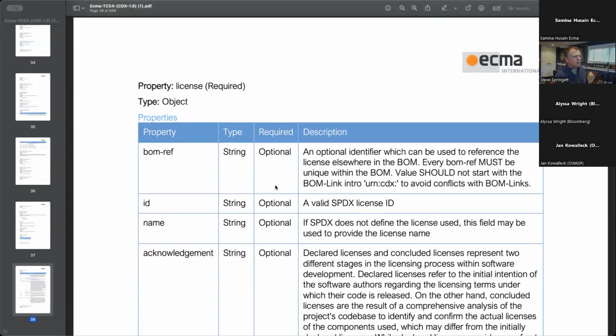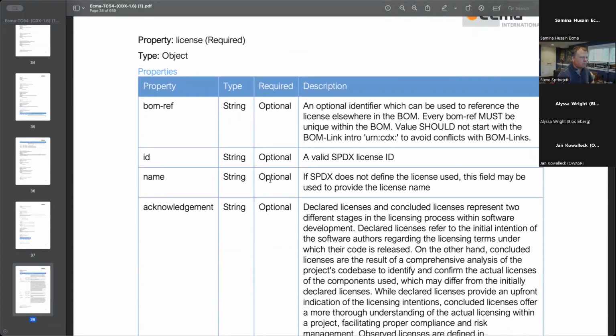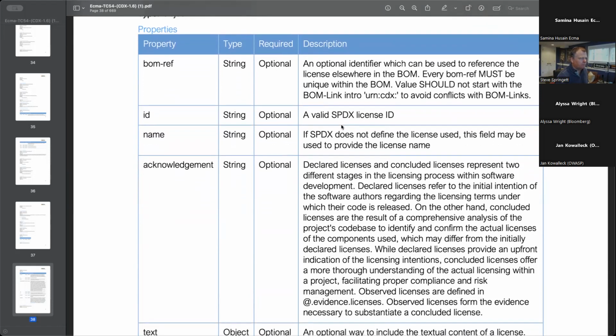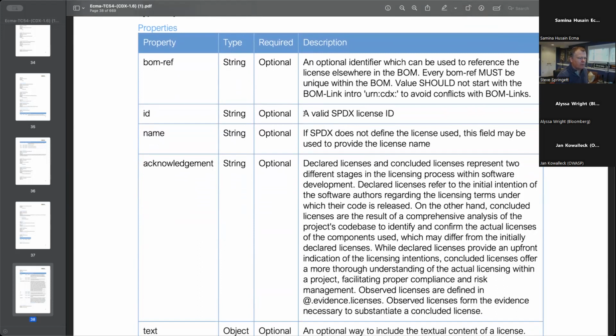Okay, so this is the license object. So again, the license object can have an identifier. Again, this is going to be unique within the BOM itself. It can have an SPDX license ID.